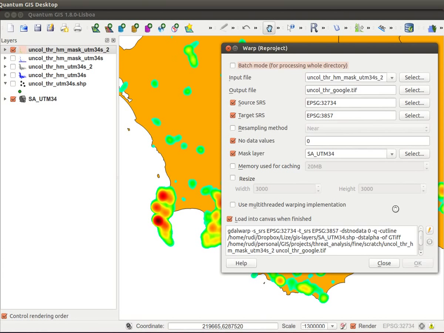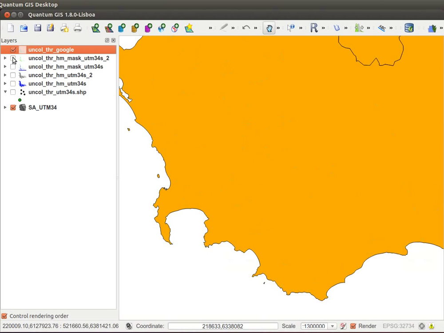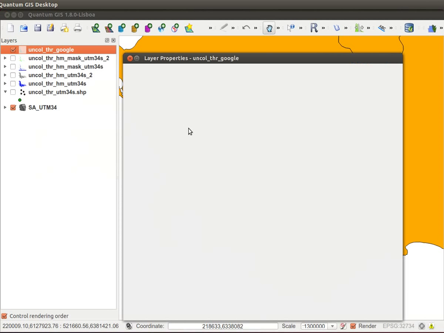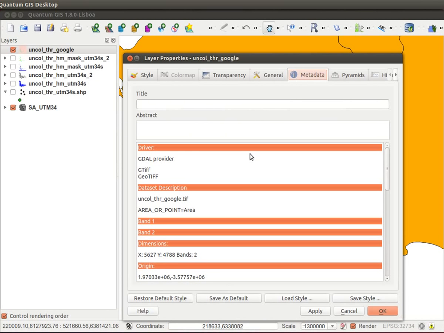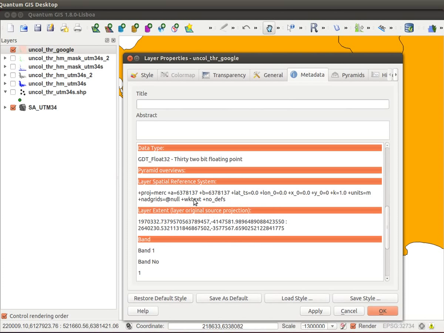Okay, so it's finished now. We can close this window. And it's not visible here because it's been reprojected, so it's in a different area. So what we're going to do is just check that this finished as it should. And yeah, it looks like it is in WGS. Yeah, it's in Google's pseudo mercator projection.